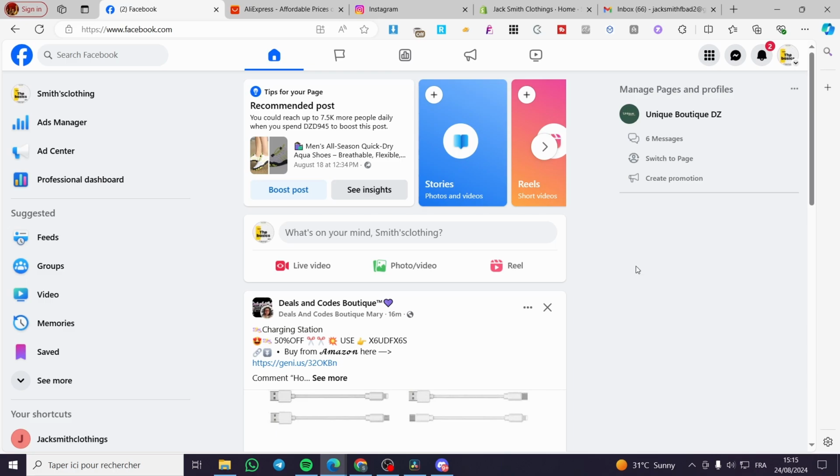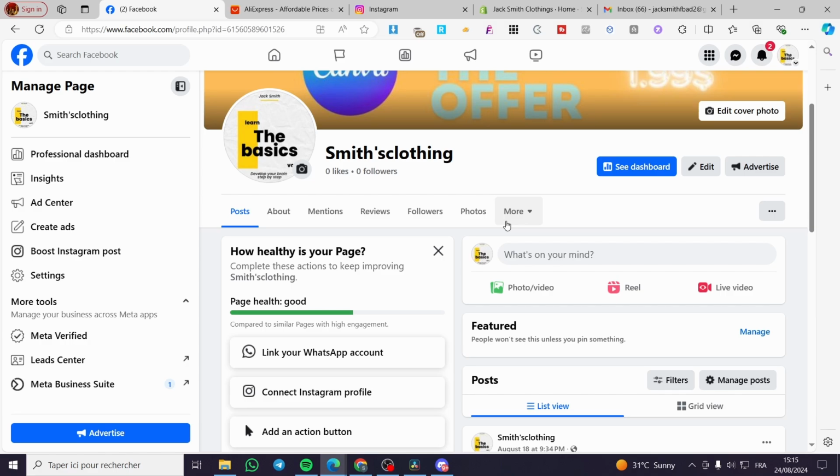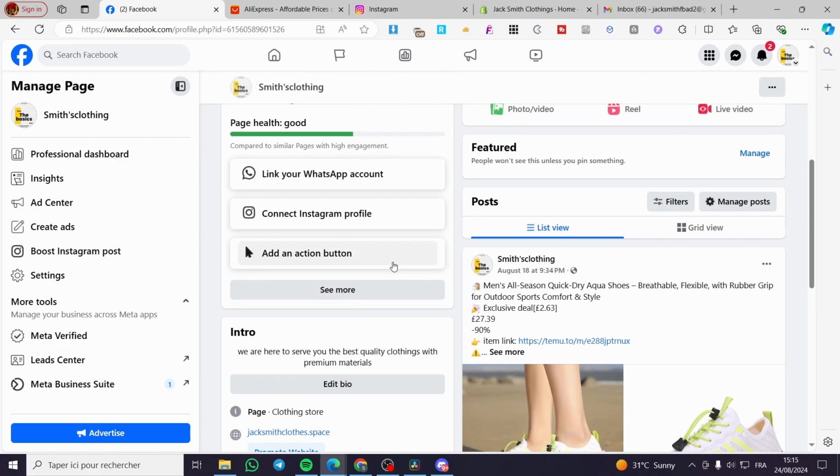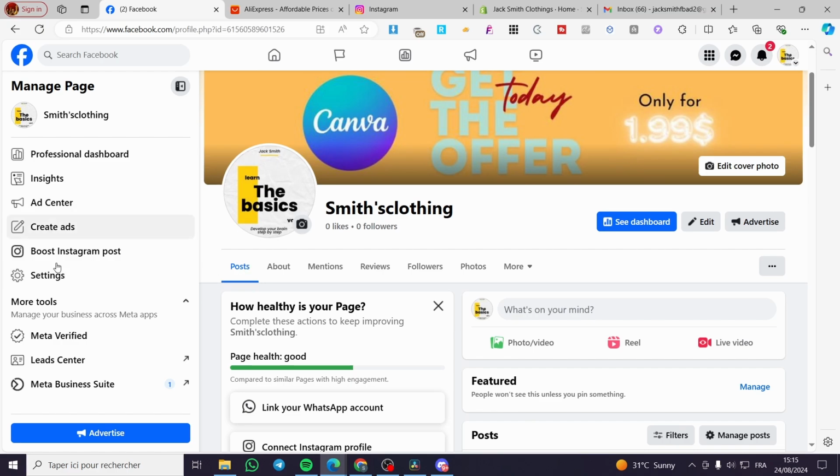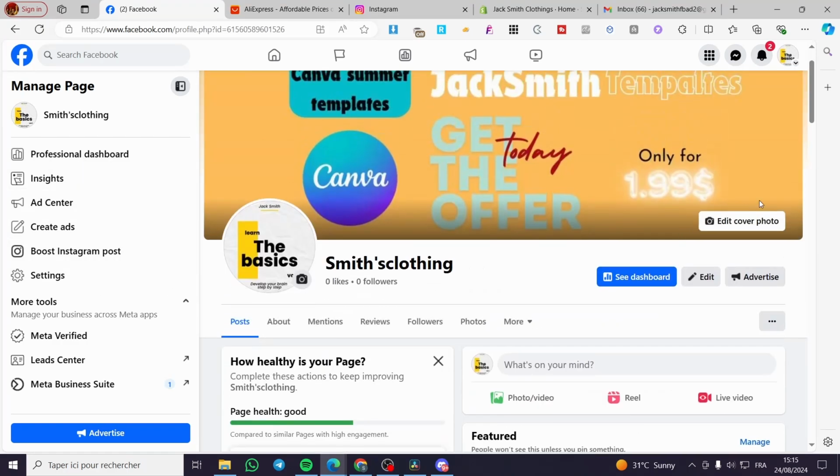The first thing that you need to do is to visit facebook.com, sign into your account, and get up right here a page. As you can see, we have this page which is Smith's Clothing. Now, all we need to do right there is to select the page and get the dashboard of that specific page, as you can see.